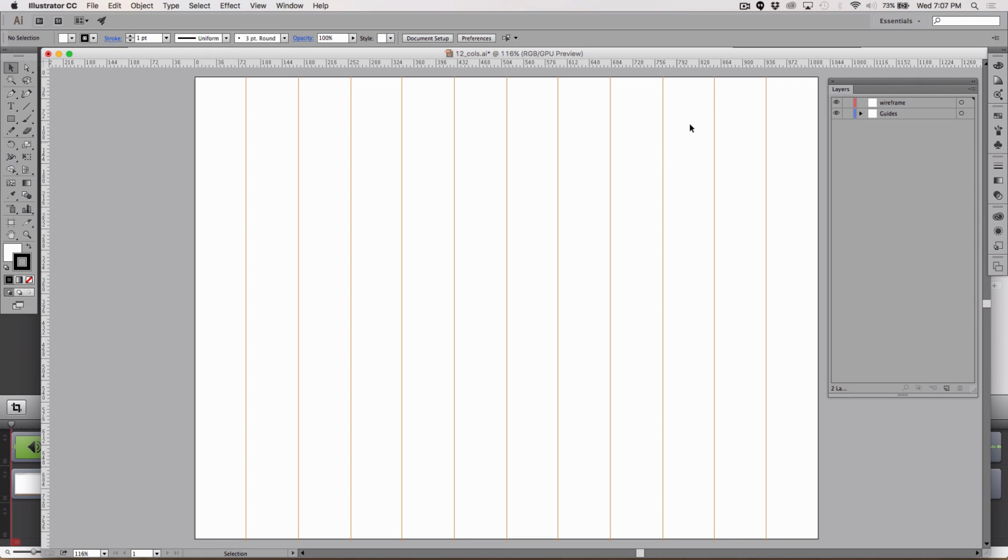All right, so that's the first part of the tutorial, which is just creating the guides for a 12-column grid and locking them and making them the color we want. Okay, so I'm going to stop that one.